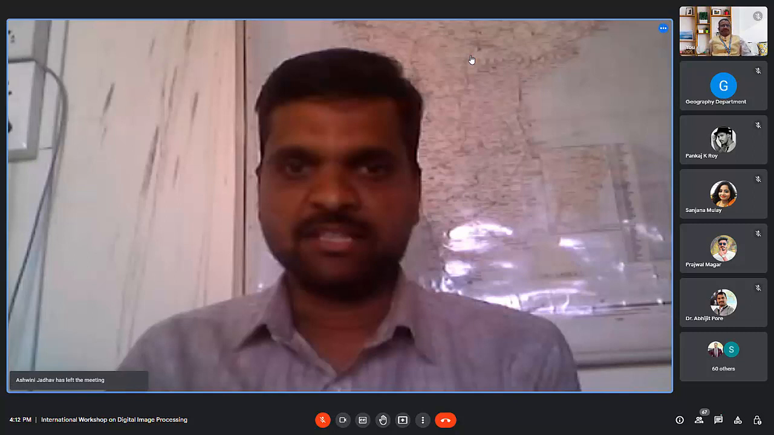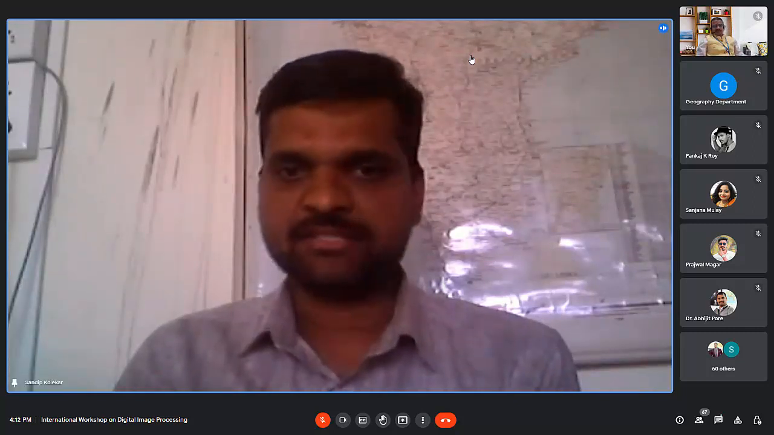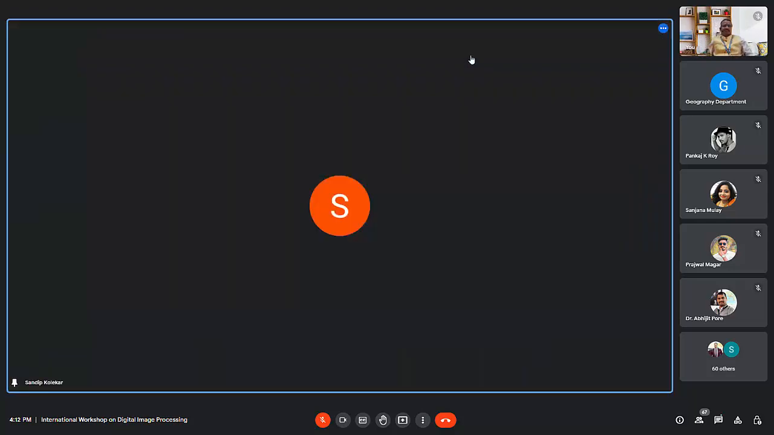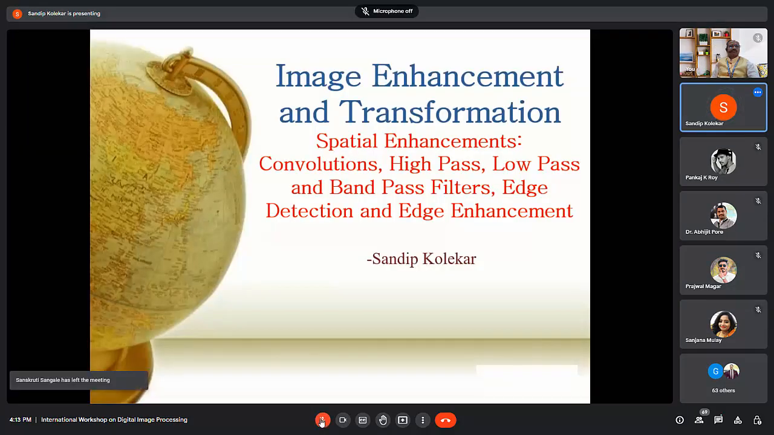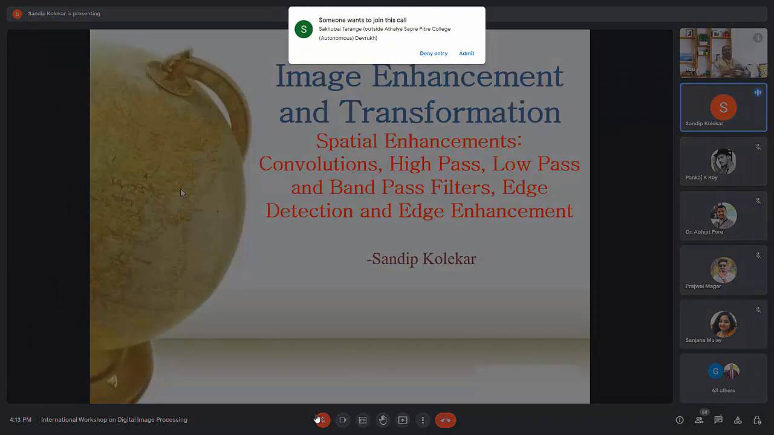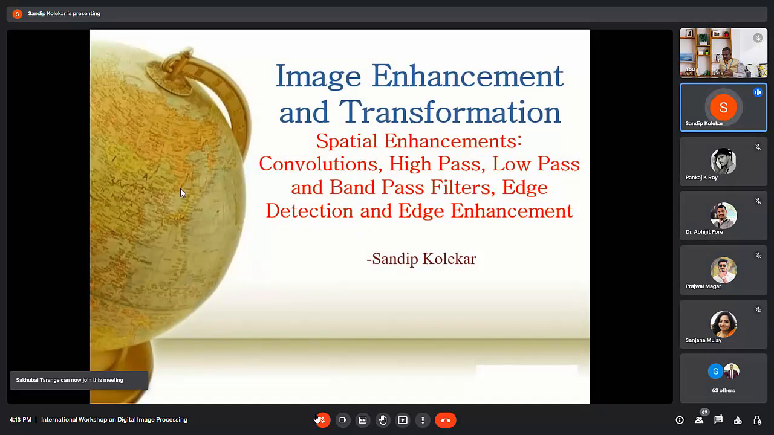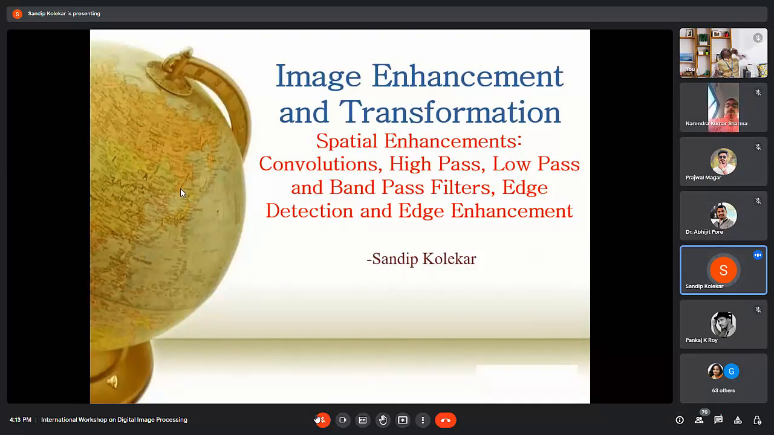Let me just share my screen first. Okay. Today I'm talking on the topic of image enhancement and transformation. Basically, this is the main topic, and the subtopic allotted to me is spatial enhancement. In that, the convolutions, high pass, low pass and band pass filters. Then we are discussing edge detection and edge enhancement as well.